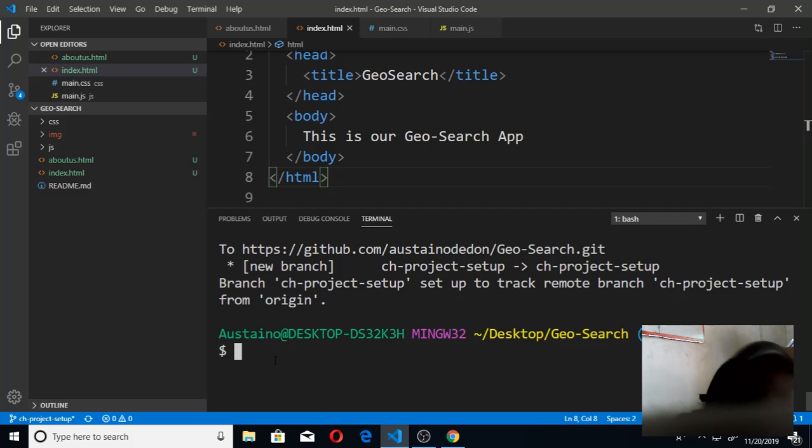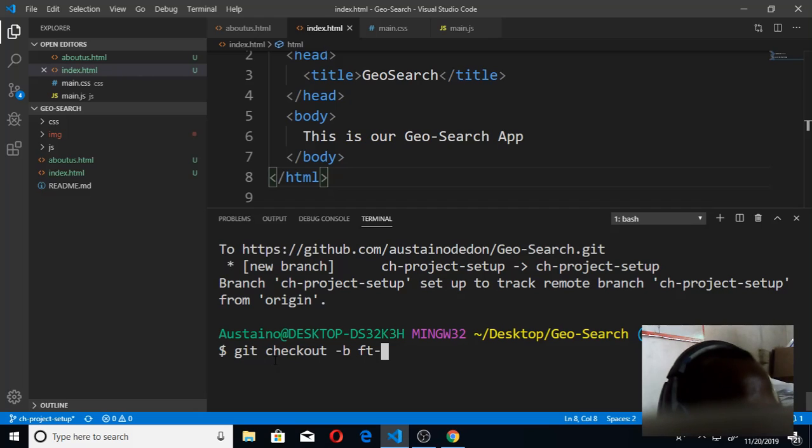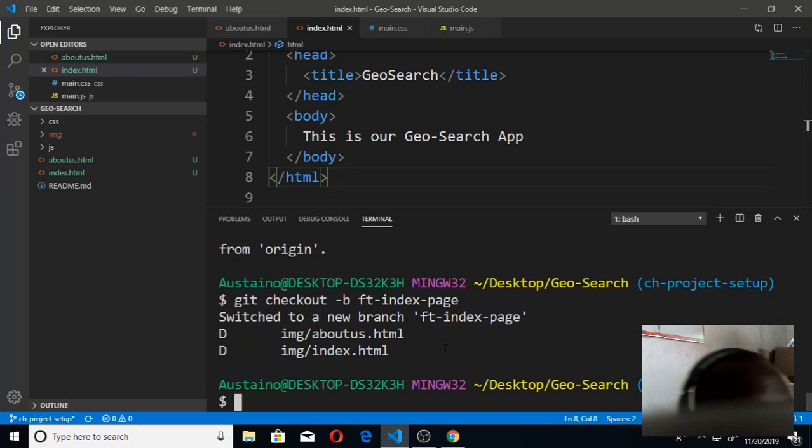So I'm gonna say git checkout branch. This is gonna be the feature, and it's gonna be the index.html page. So this feature is gonna just be the index page. This is this index that I just wrote here. So that's gonna be the first feature. Okay. So you see I've switched to the index page now. So I have this new page.